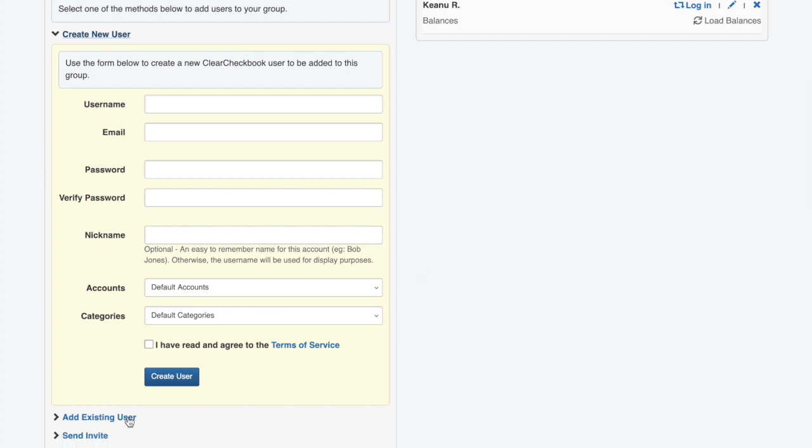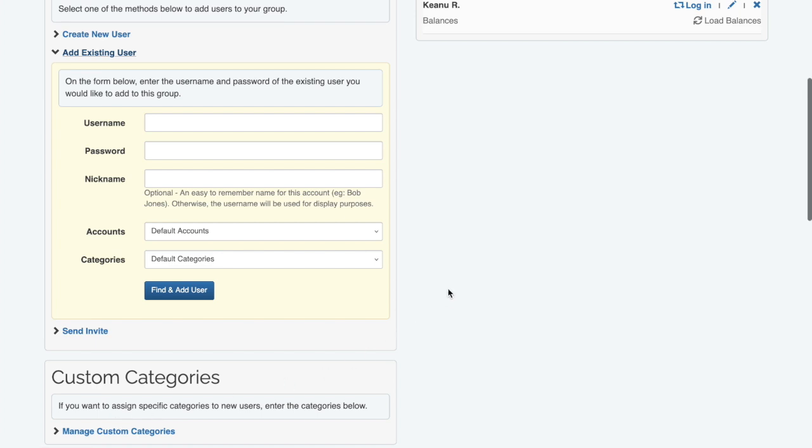The second way to add group members is with the Add Existing User option. This method requires you to know the username and email address for the existing ClearCheckbook login. When you correctly enter the username and password of a ClearCheckbook member, they'll be added to your group.